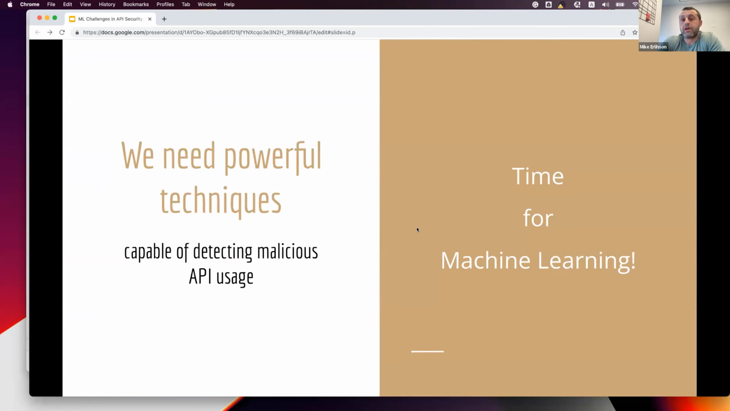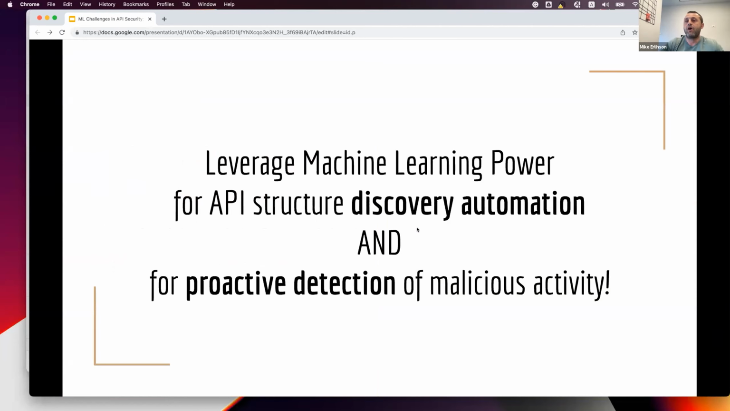Now, as you know, we can leverage machine learning techniques to detect these anomalies, this malicious API usage. We can use machine learning techniques for API structure discovery automation and also for proactive detection of malicious activities. So at the first stage, we want to discover the structure of the API and track the temporal changes in this structure. And in the second stage, we can detect malicious activity based on the discovered API structure.